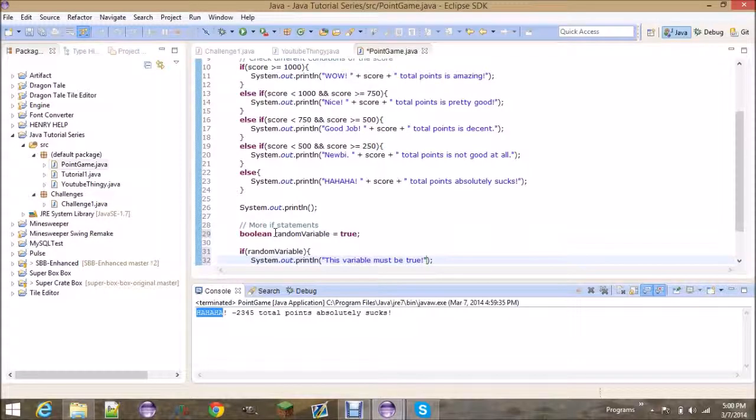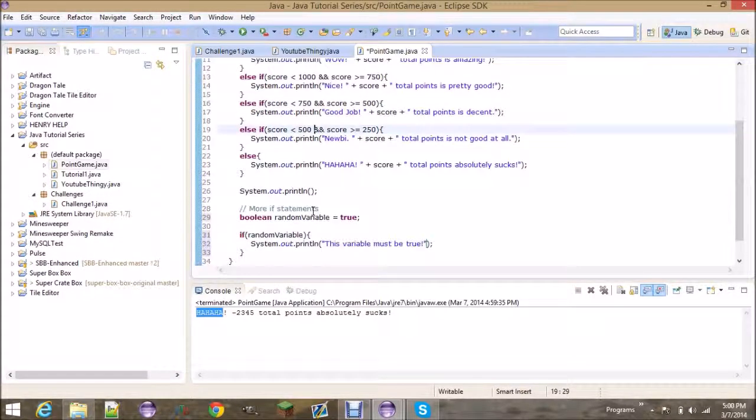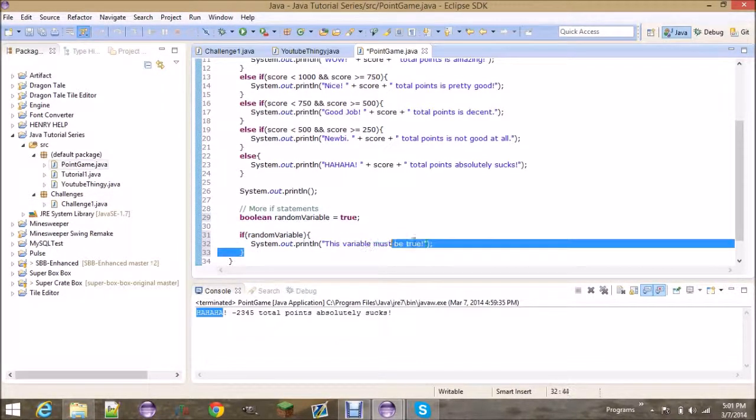Now you might be like, well, where's the comparing? Where is the greater than? Where is the equal to? Where's the and signs? Why is nothing there? Because when you're checking a boolean that already has a value, either true or false, you can just say if the boolean, and it's going to say, well, if random variable is true, run this line of code.